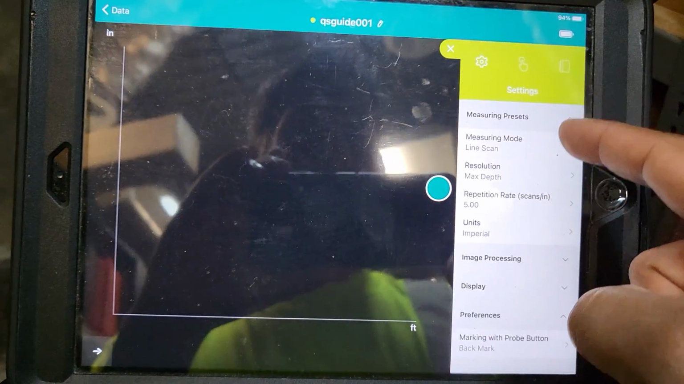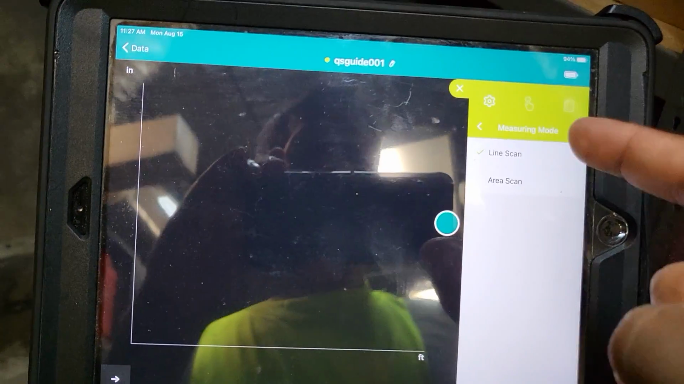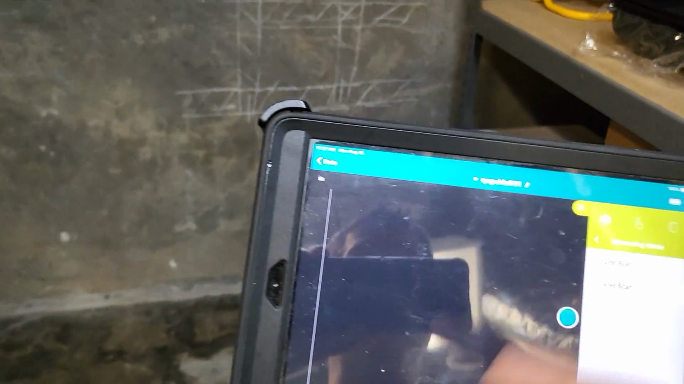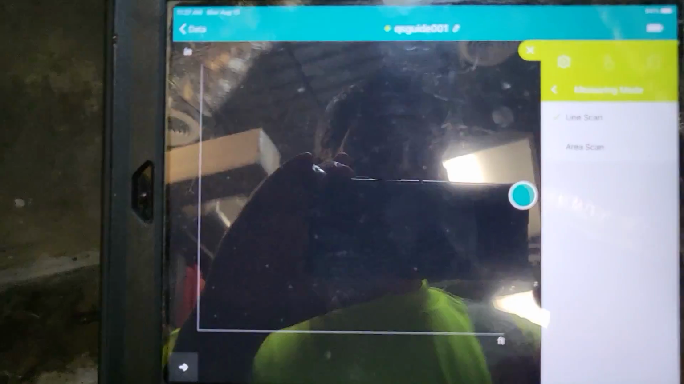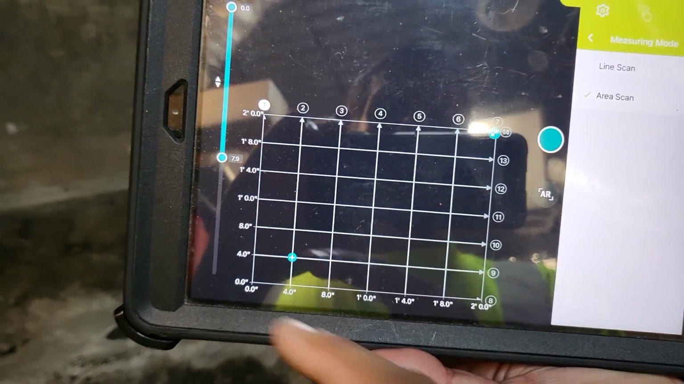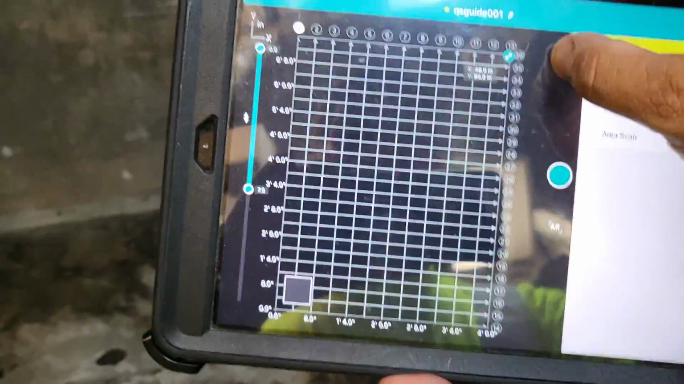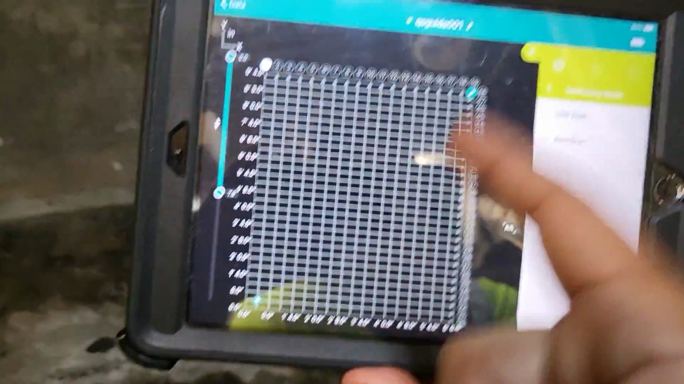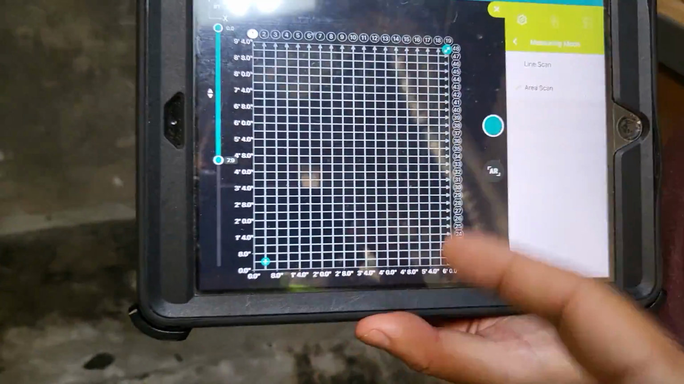Number one, in measuring presets, you can do a line scan or an area scan. A line scan is you're just going to go 2D. That's usually used if you're just going to mark out in real time. Area scan is if you're going to do a 3D grid, okay? And this is a 2 foot by 2 foot, but you can extend this actually to very large grid sizes if you so choose. We've done some huge grids with this system, 10 feet by 10.